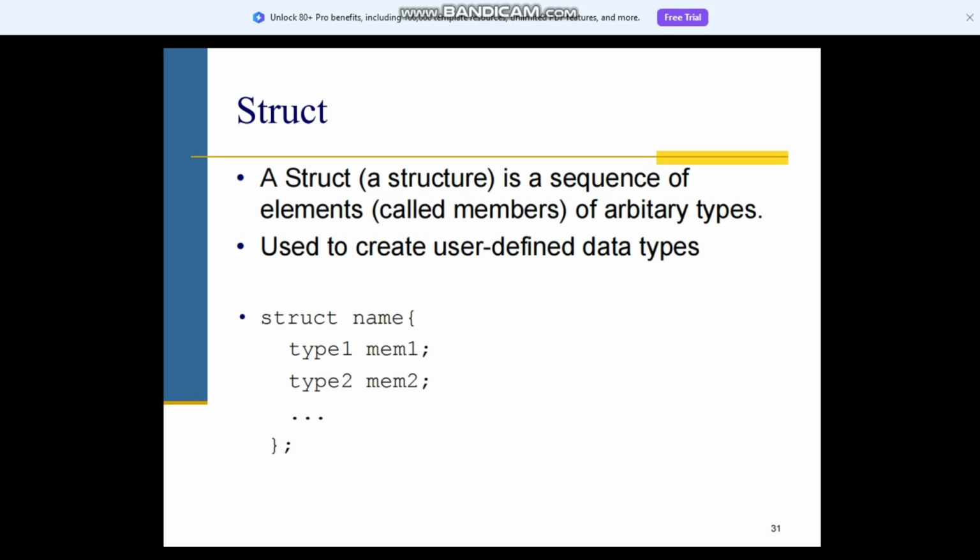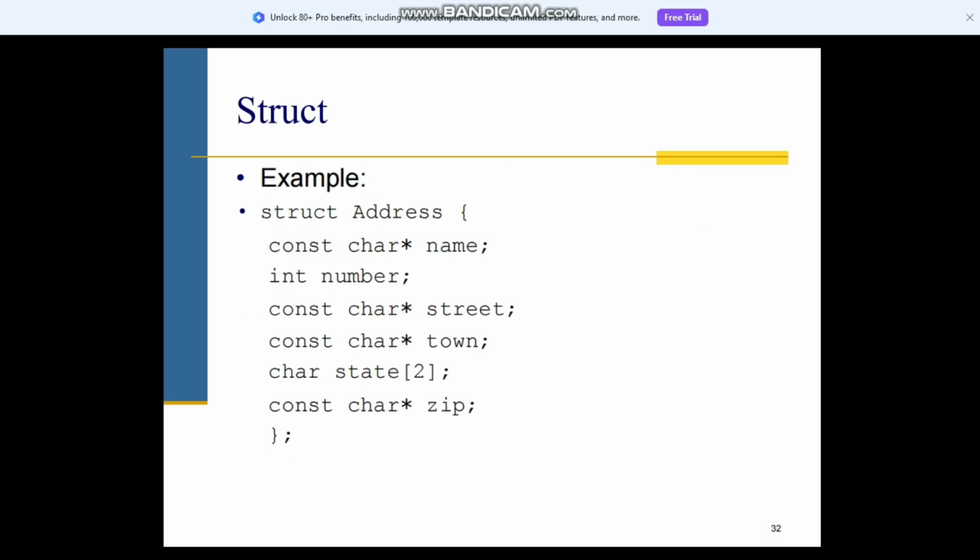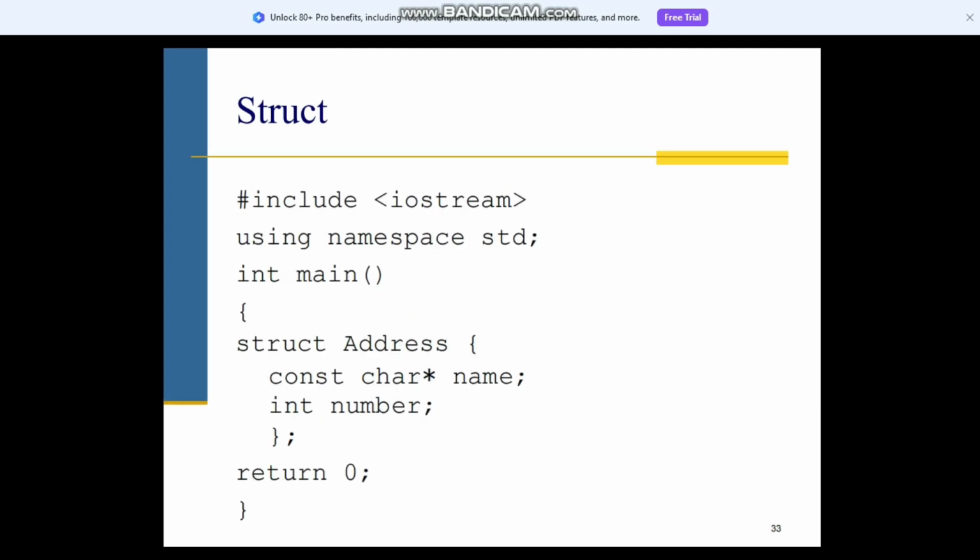Structs. A struct is a group of elements of different types used to create user-defined data types. So how do you create structs? Here's an example of creating a struct.